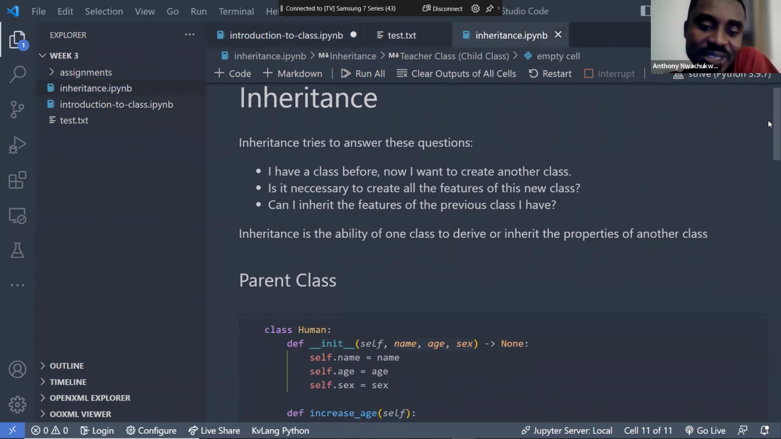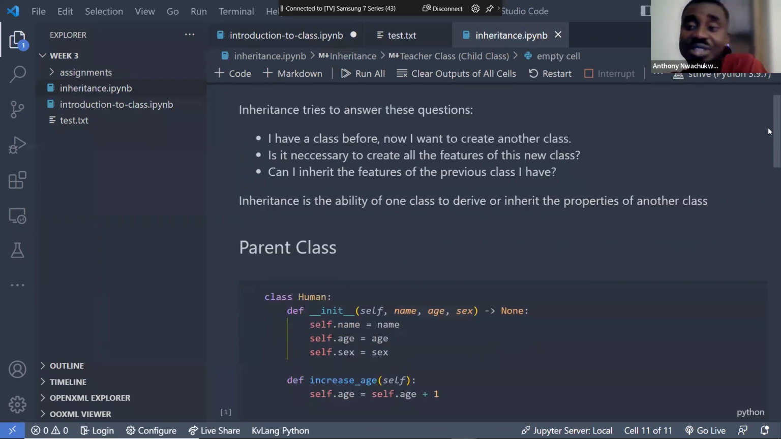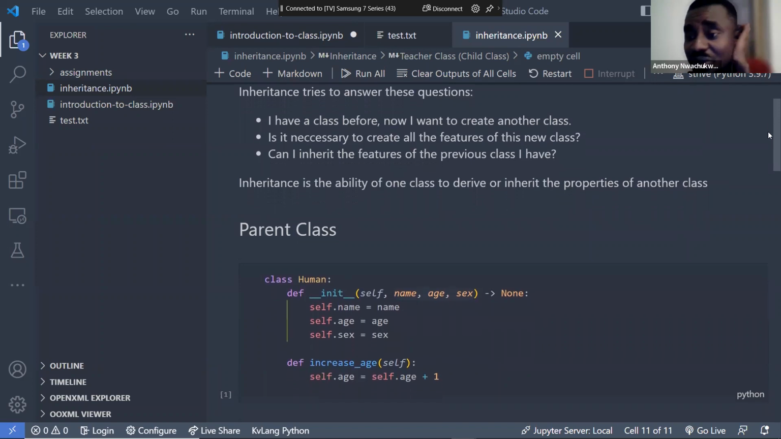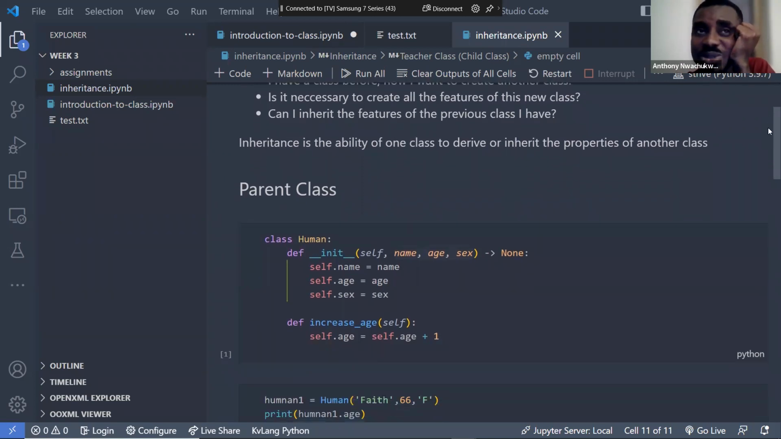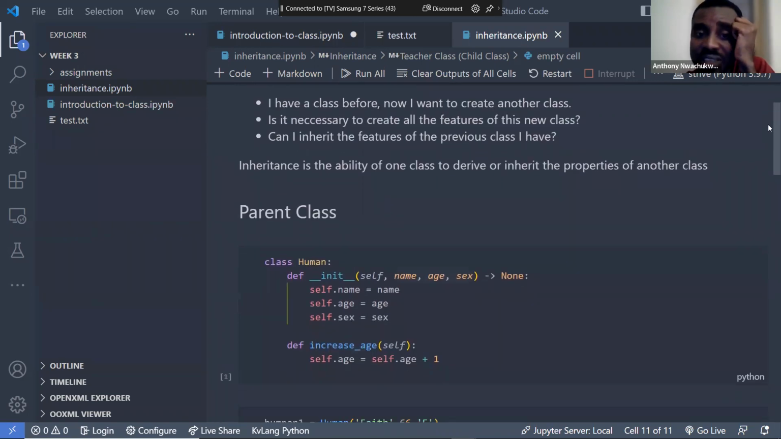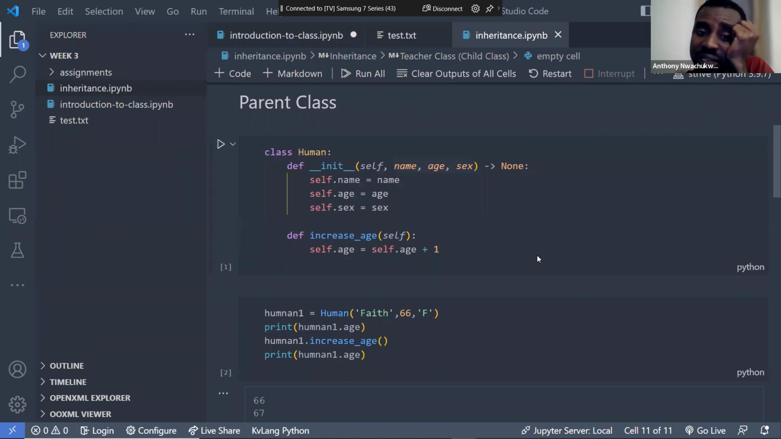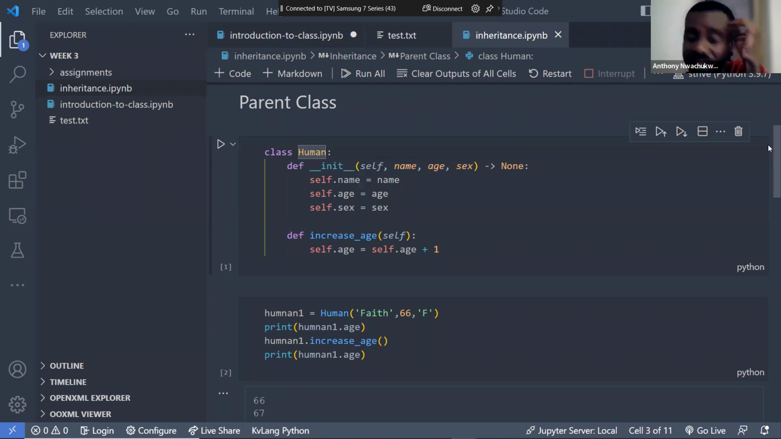Inheritance actually is just what you know of. When you talk about inheritance, there should be a father or a mother, or there should be a parent, and there should be a child. When you talk about inheritance, it has to do with parents and child. So that's just the thing here. It's still about class. So we have a class, which is the parent class. Then we'll have another class, which is the child class.